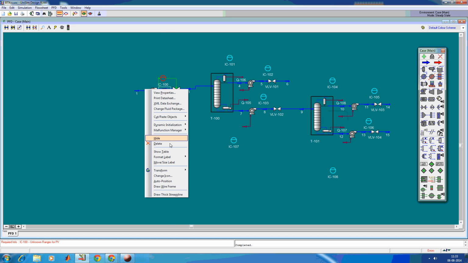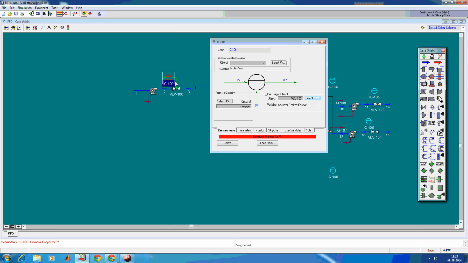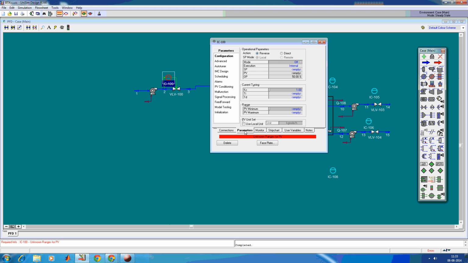And just so that it looks good, transform mirror about X. Yeah, so this is a flow controller. It's still red, it's saying unknown ranges for the process variable. Well, the process variable goes from 0 to twice the steady state, 200 kilomoles an hour, and we will say that tau is 0.5. If the flow increases above set point, the output of the controller and hence the valve opening must decrease in order to bring the increasing flow back.